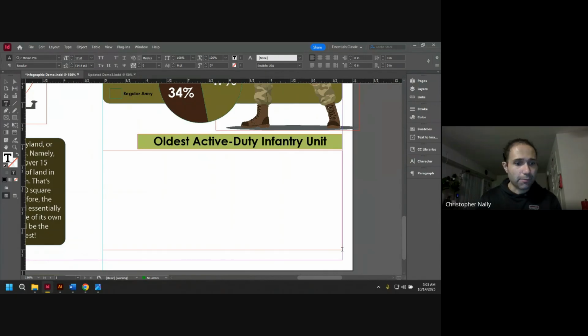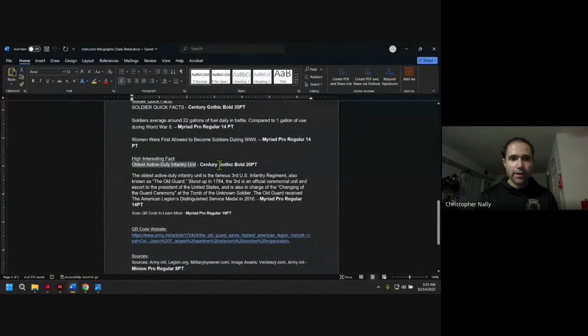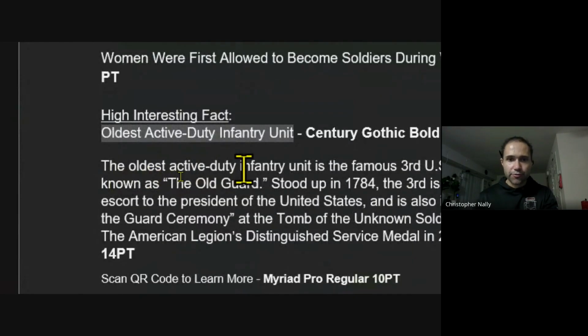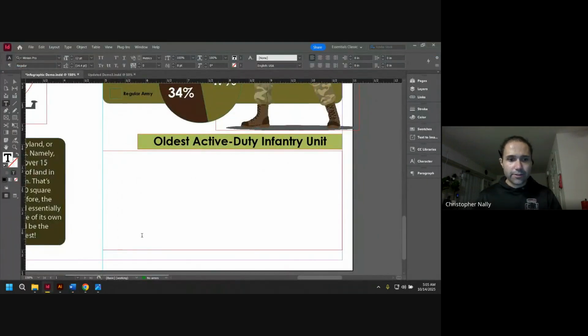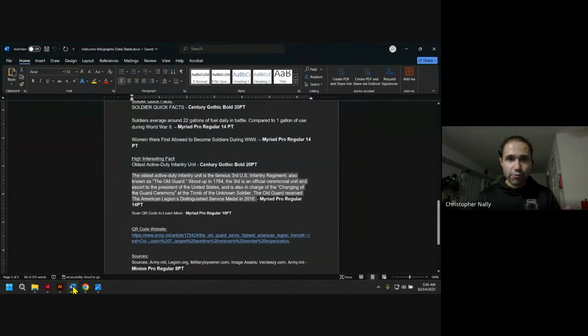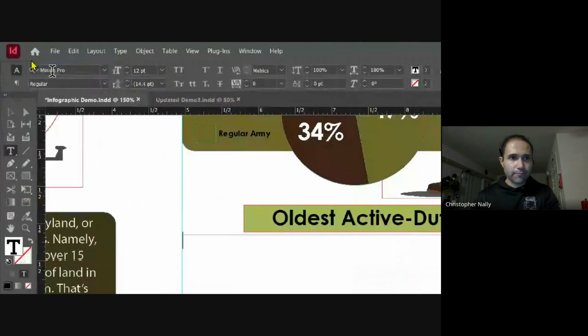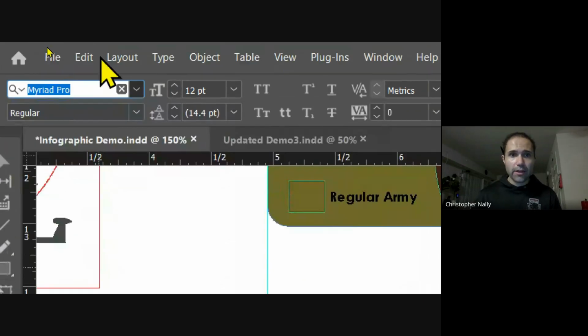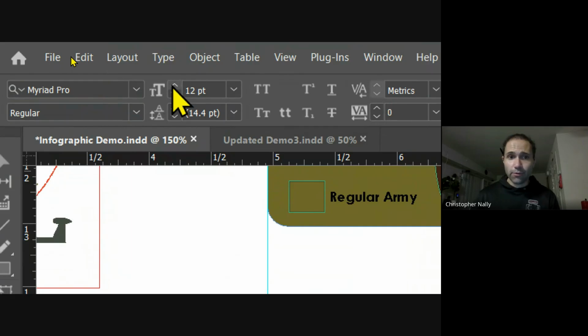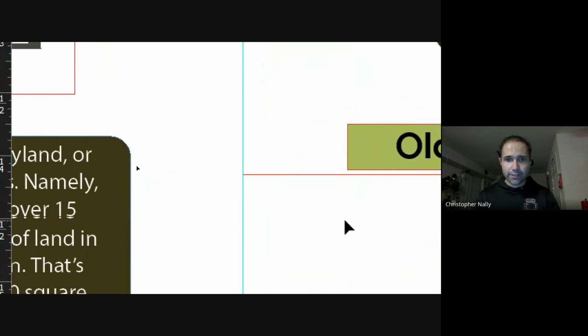So now we're going to jump back to our data sheet here. And this high interesting fact is going to start with the oldest active duty infantry unit. So I'm going to take that text and copy it. The font for this one is going to be Myriad Pro, so we'll select Myriad Pro regular. Size is going to be 14 points. Myriad Pro regular, 14 point, and I'm going to paste it in.